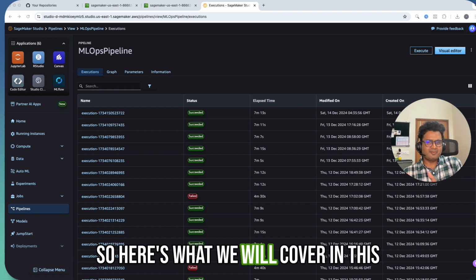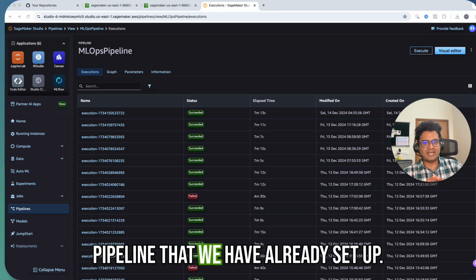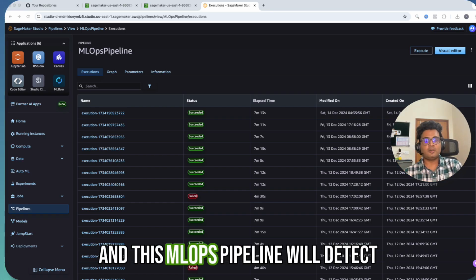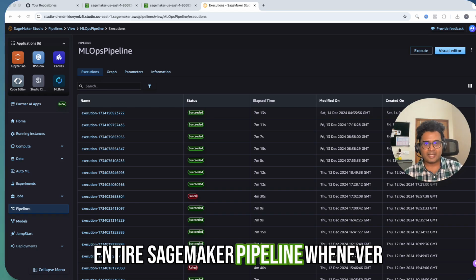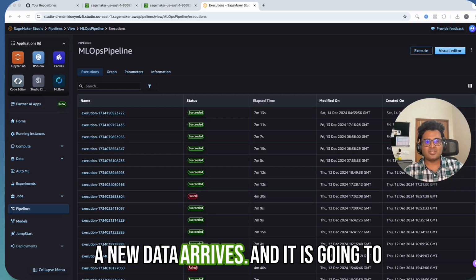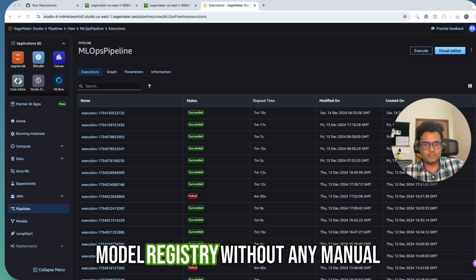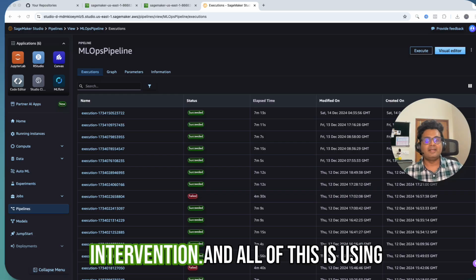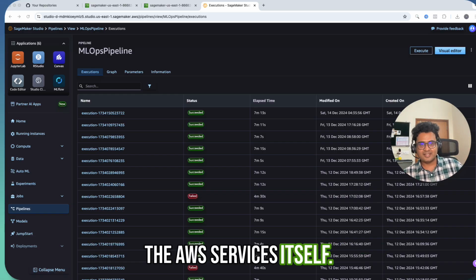So here's what we will cover in this video. I'll show you the MLOps pipeline that we have already set up, and this MLOps pipeline will detect the new data and trigger this entire SageMaker pipeline whenever new data arrives, and it is going to register the model in my SageMaker model registry without any manual intervention. And all of this is using the AWS services itself.